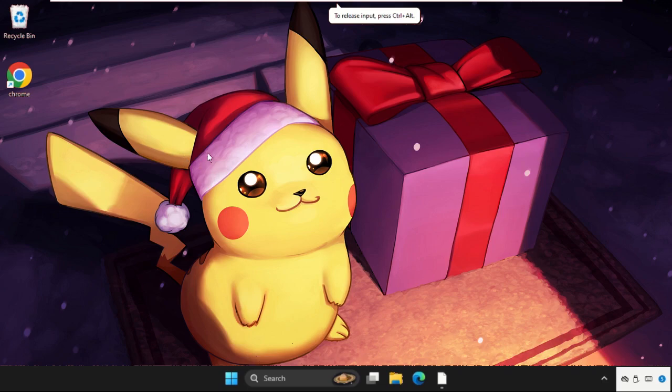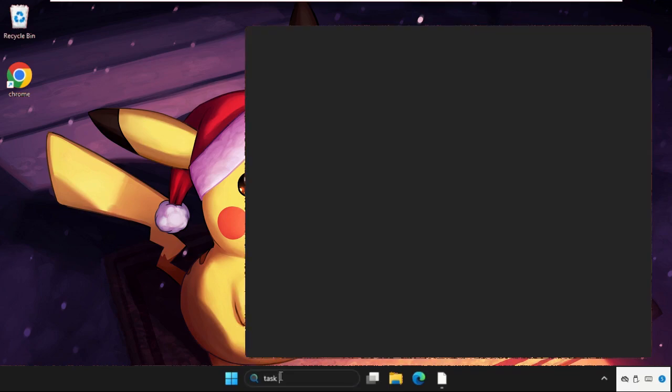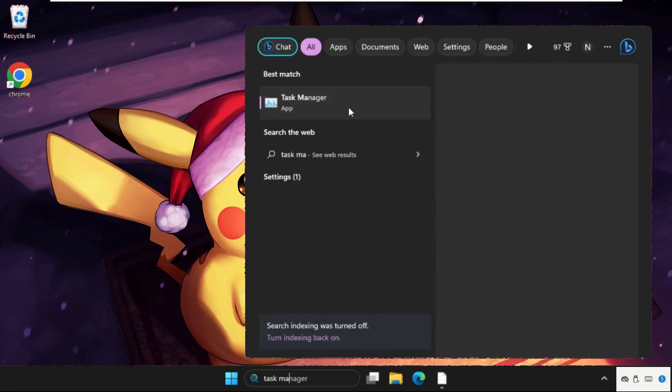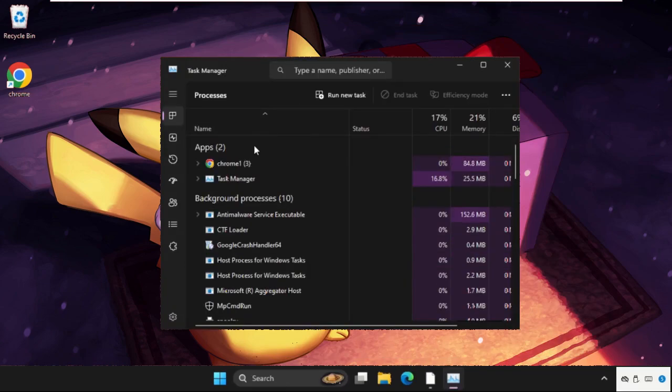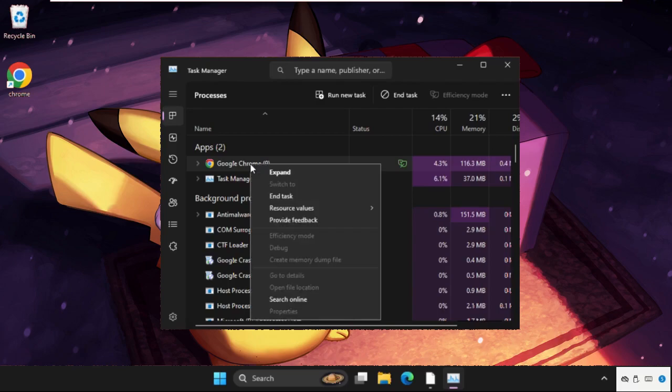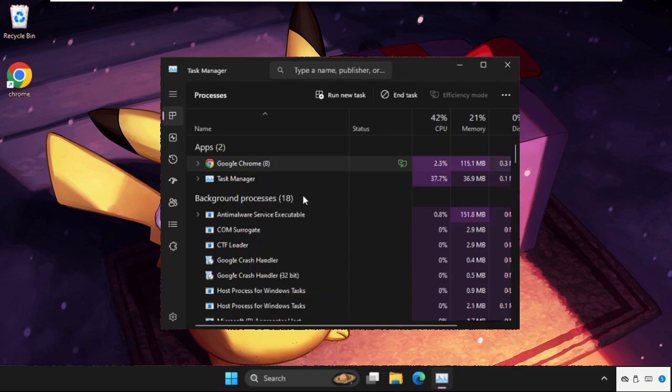In the first step, we need to right click on the taskbar and select Task Manager. You can also just go to the search bar, type Task Manager, and click here to open it. So we need to just end task the Chrome. So find the Google Chrome, right click on it, and select End task.